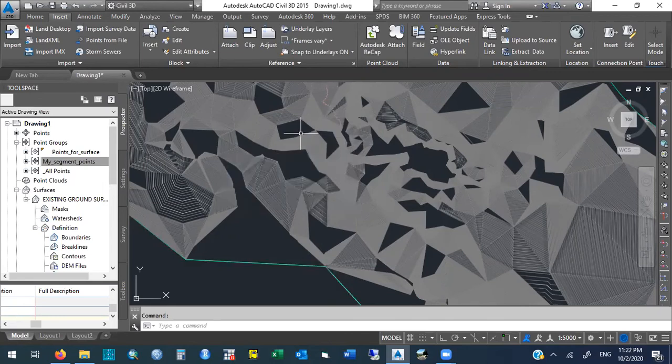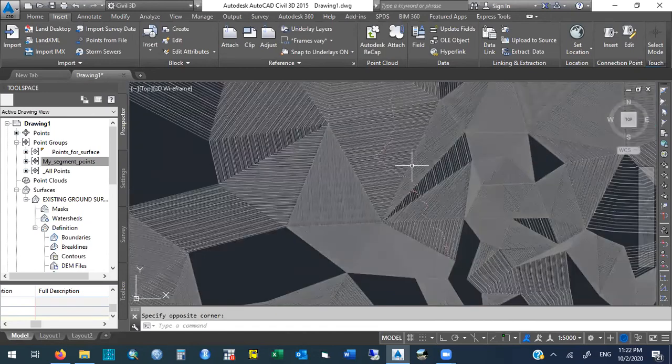So let's try to zoom into the segment where you have your points. In my case, I'm going to zoom into this area here. And my points are here. This is what I extracted from ArcGIS. Now you can also see the contours roughly here. Maybe these contours are a bit too many, so we can simplify them a little bit.